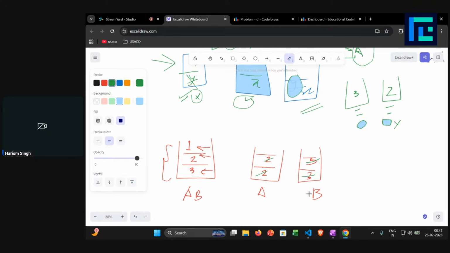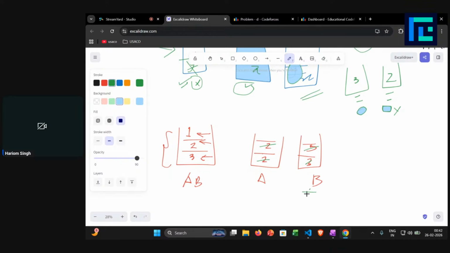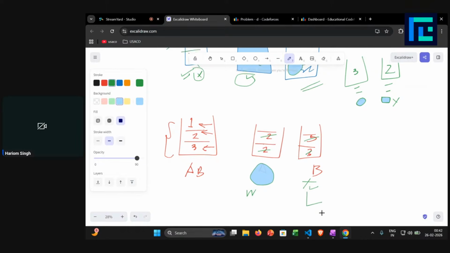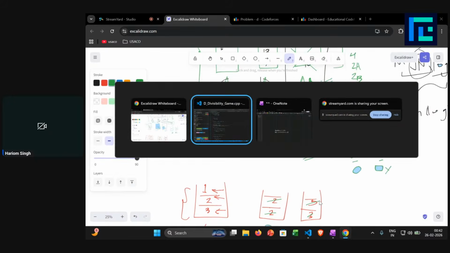Oh, sorry, this is not going to happen. Since Bob is moving first, Bob will remove five, then Alice will remove two. Now Bob will remove his three, Alice will remove her two, and since now Bob is exhausted, he was not able to perform any move. And since he's the first person to not perform any move, Alice is going to win. So Alice is the winner. So this is a win for Alice and a loss for Bob, right? So this is what I implemented.